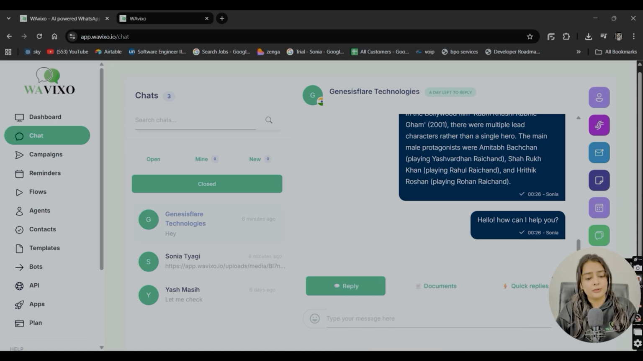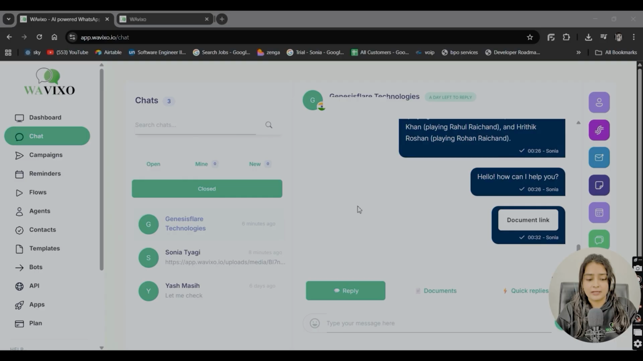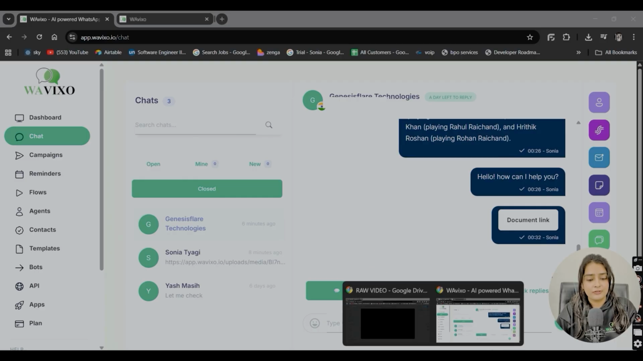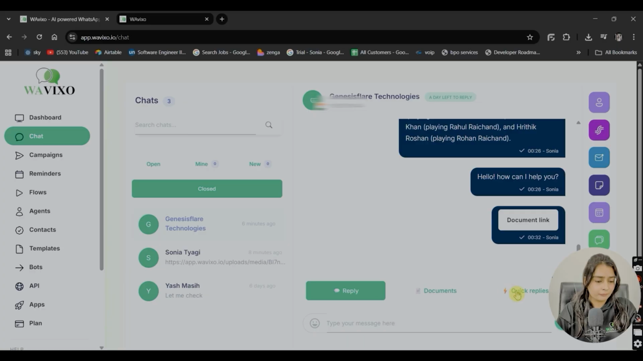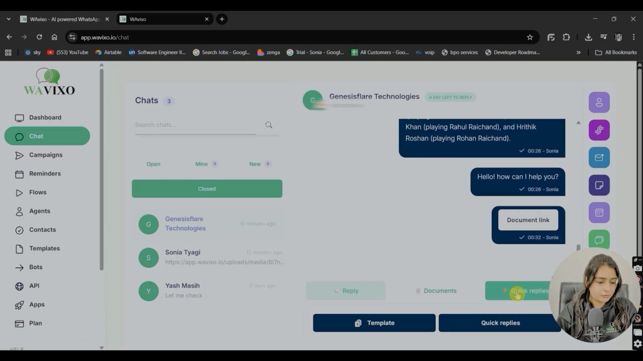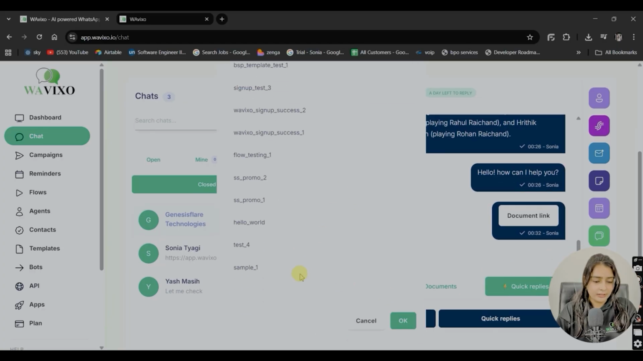There it is. You can also send templates as a reply. Select the template, verify the variable and media and hit send. Let's try that one as well. Any template, let's go with this. Select the media and send.